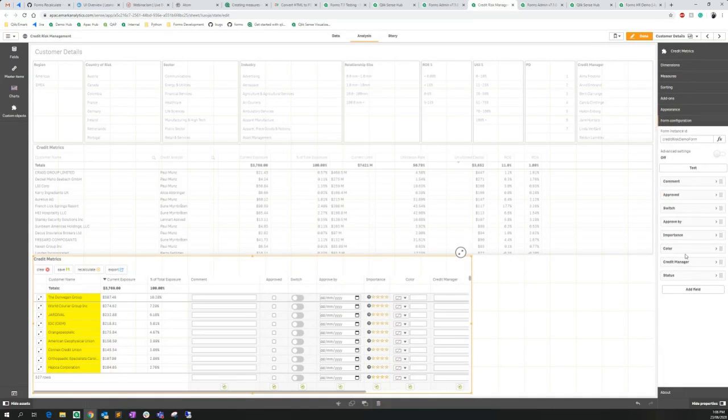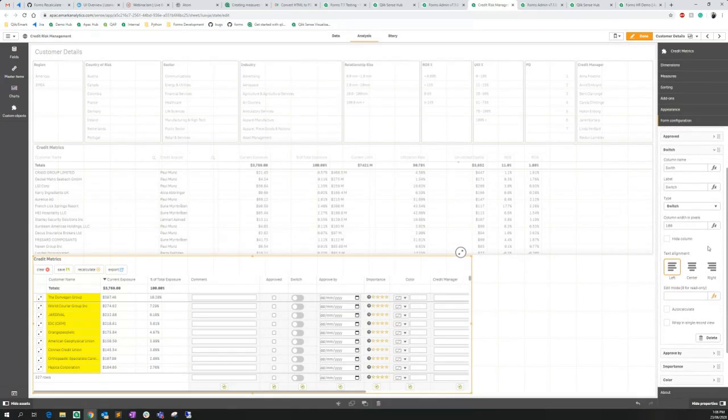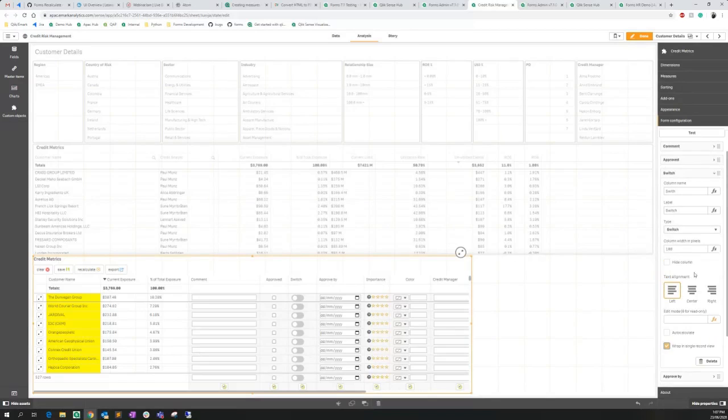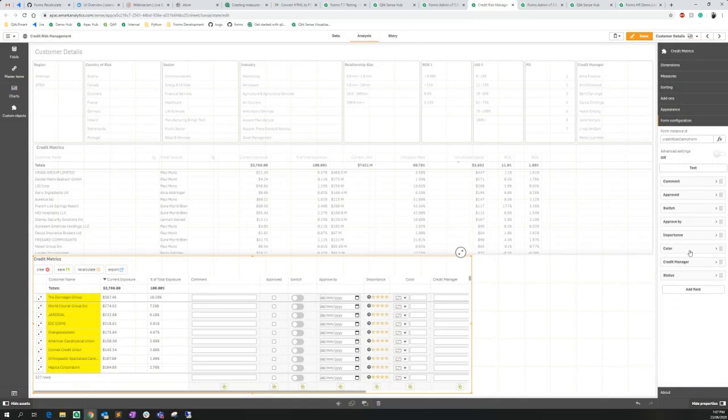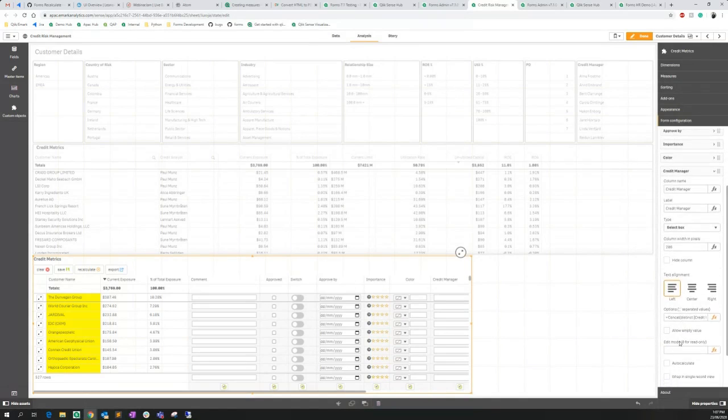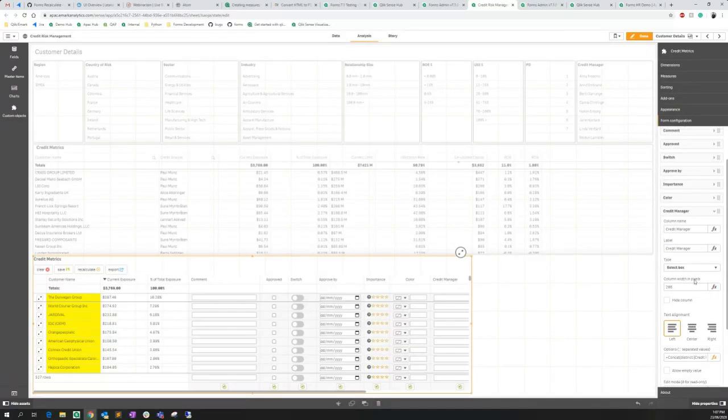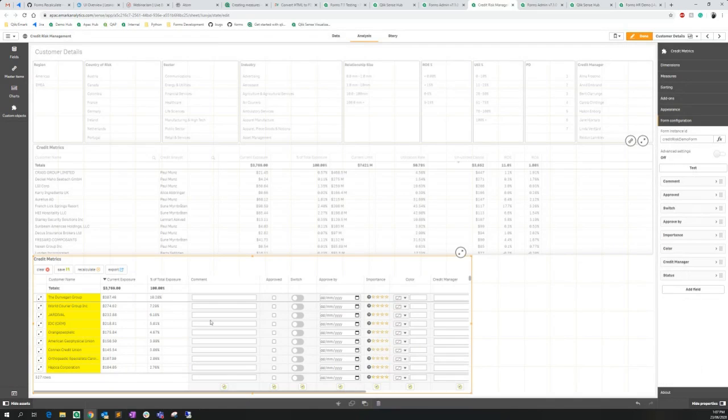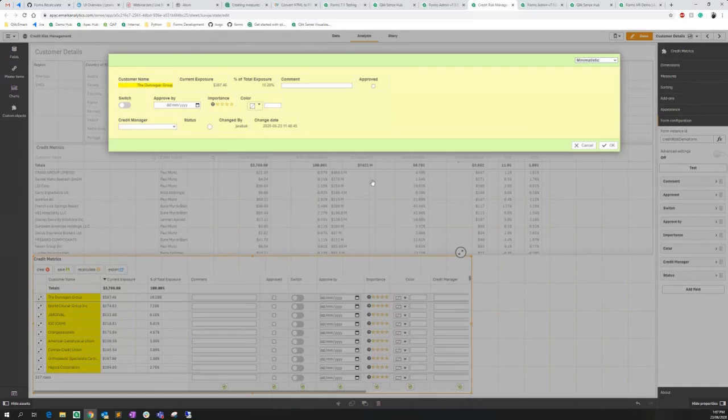And I choose my field. So I said that my switch, I want to have it on the second line. So I use this checkbox, wrap in single record view, and the credit manager as well, wrap in single record view. So now when I open the single record view, you can see that they are wrapped as I want it.